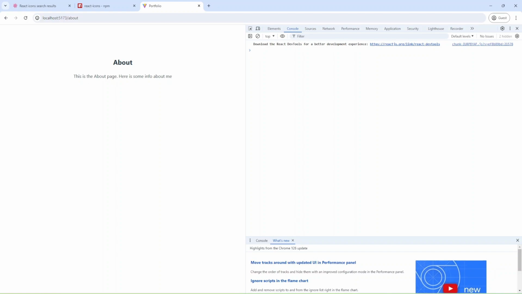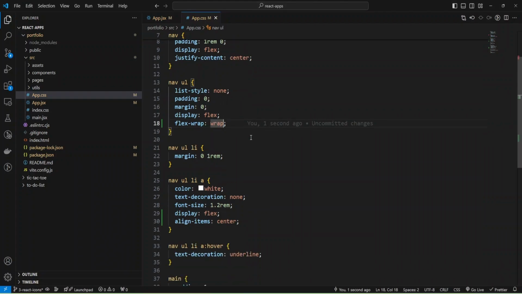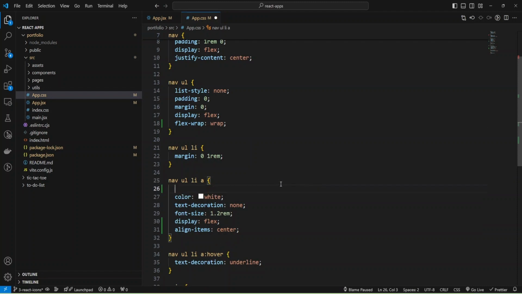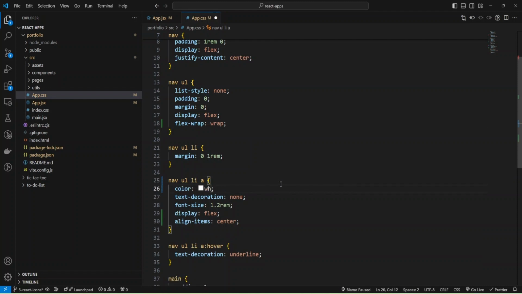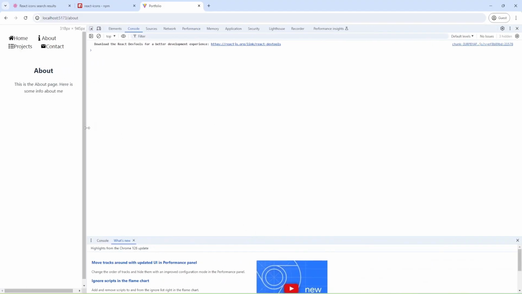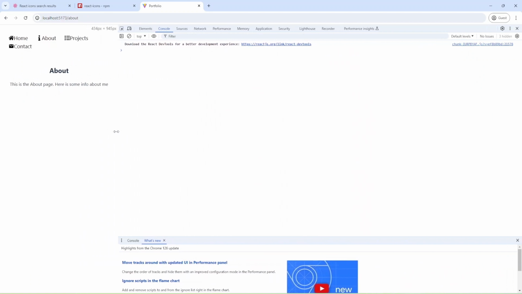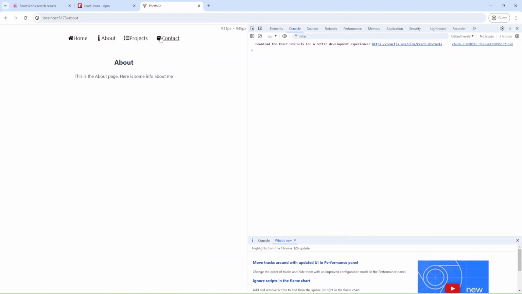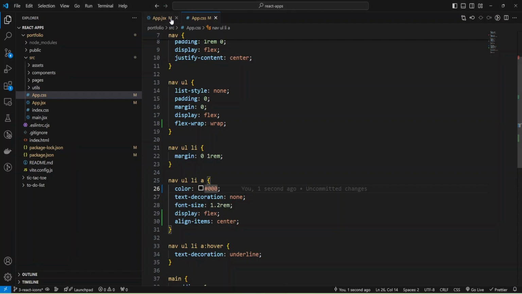Okay, and we need to change color for our text. Make it black because we have white, and I'm going to change it to some black color. Let's check again. Okay, we have our menu. Let's check flex rope. As you can see, we have flex rope, and now we can add some padding between icon and the text.